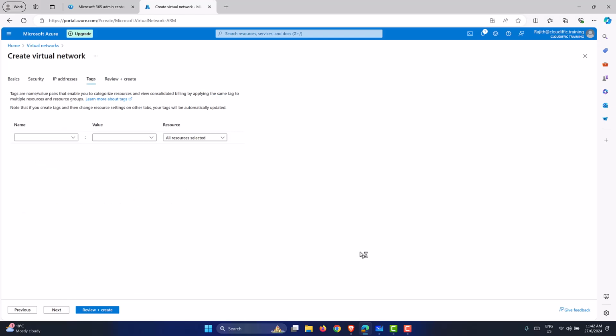Again, tags, as we have seen in Microsoft 365 and Azure, it is an optional value in which it is a name value pair. So if you want to have this particular virtual network tags like, okay, which department is managing it? You can say, okay, name department is core services or anything that you have.